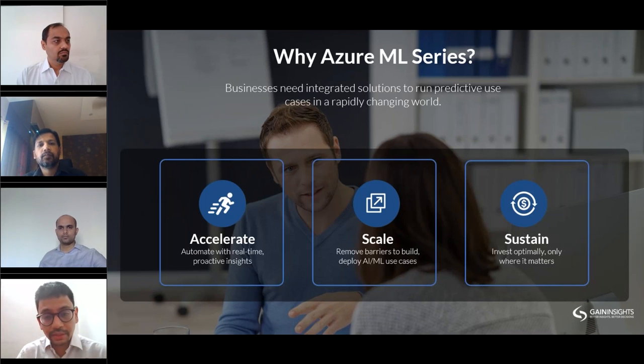The second thing is, once you bring them, how do you scale? How do you take the power of data science to business and not just contain it within data science communities? How do you help business run multiple use cases while they accelerate and generate real-time insights?